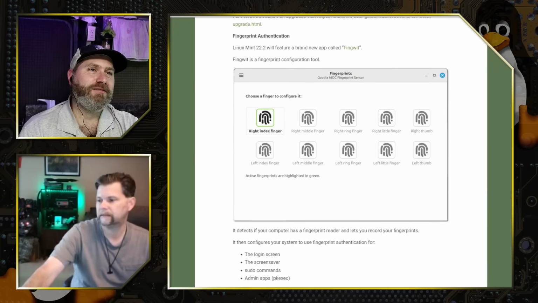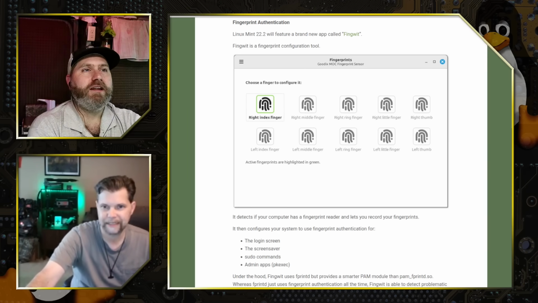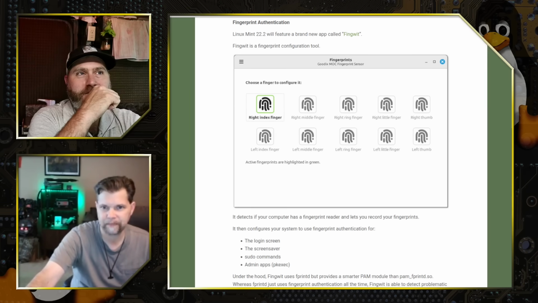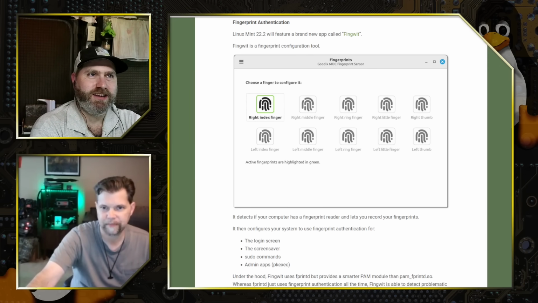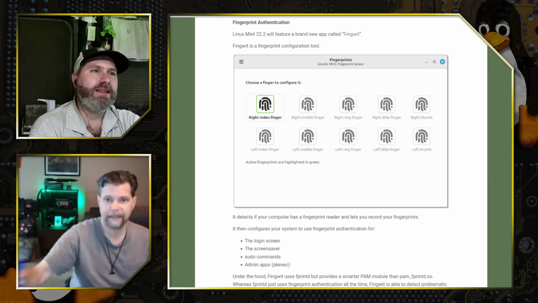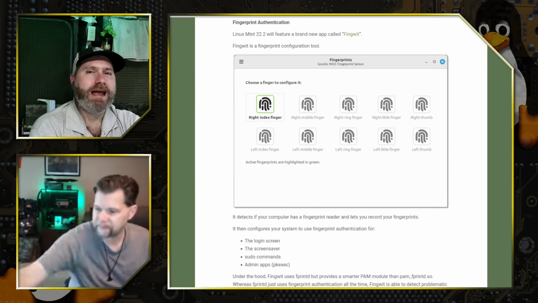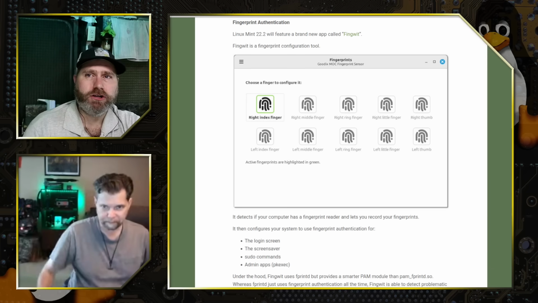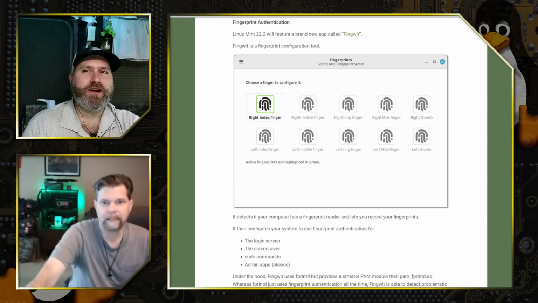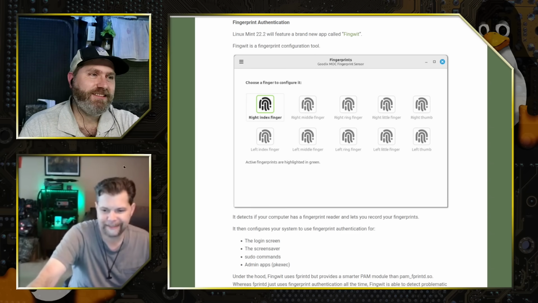All right, the next one, the controversial one possibly, depending on what you think about this stuff. Linux Mint is doing fingerprint authentication. Linux Mint 22.2 will feature a new app called Fingwit. It is a fingerprint configuration tool, so if your computer has a fingerprint scanner, you can now use your fingerprints to authenticate. Ooh! I actually have one that has one.